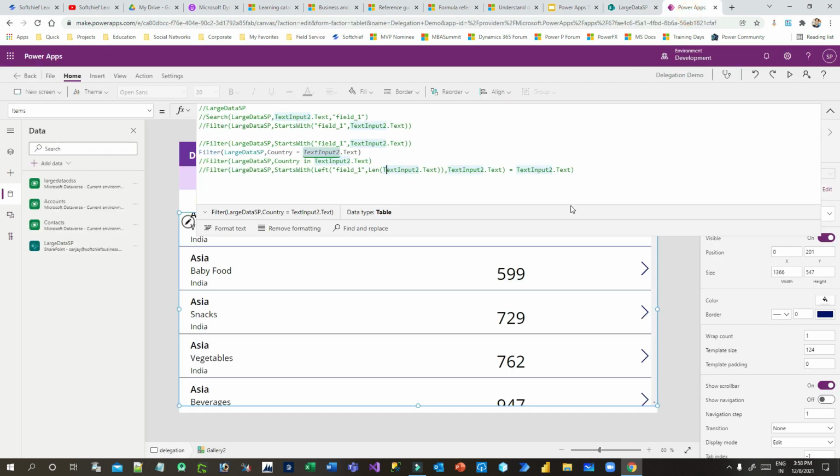Okay, so thank you for your time. I hope you understand what delegation is all about, so that you can be careful while designing your app by connecting to large data sets.